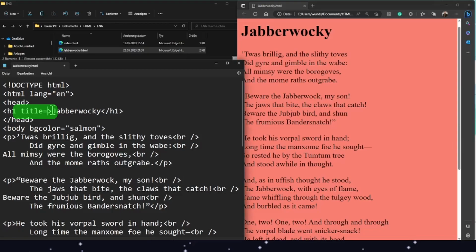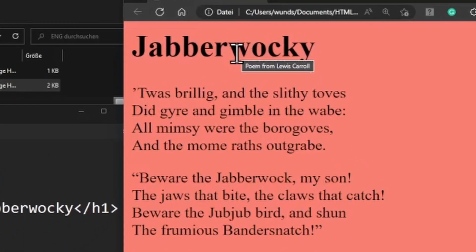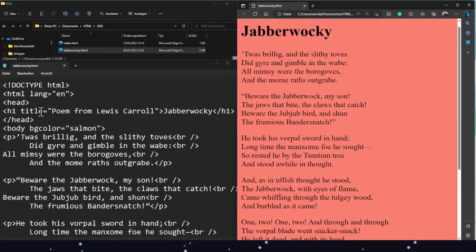Another example for an attribute is the so-called title attribute. The idea behind the title attribute is that if we use the mouse anywhere on the specific HTML tag, then we get this small tooltip. Let's say poem from Lewis Carroll. I nearly said Alice Little. If I refresh it, you can see that there is this little tooltip when I go with the mouse above Jabberwocky. This is also a neat little attribute we can use.